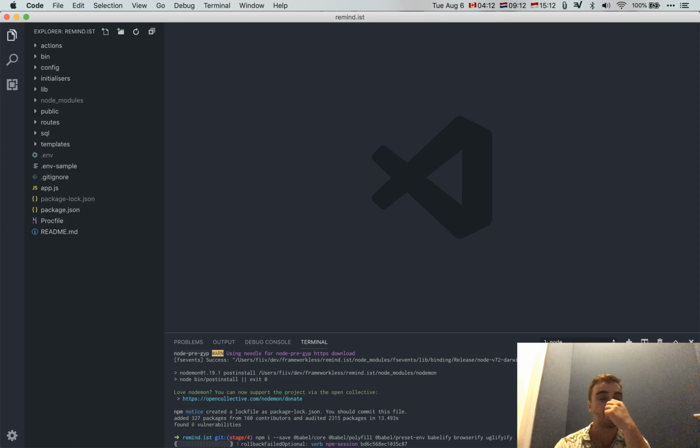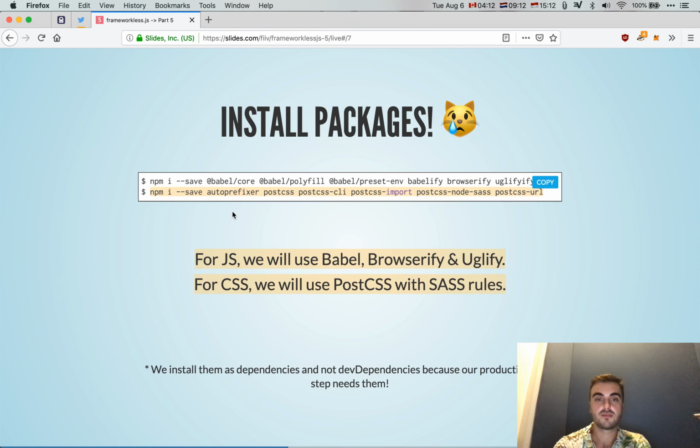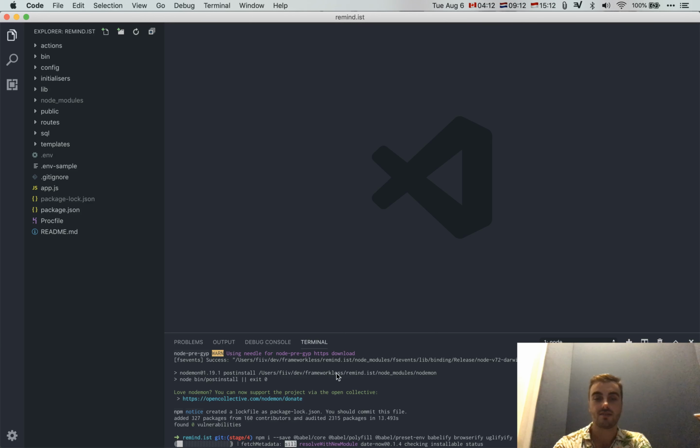So anyways, I'm going to install these JavaScript things first. There we go. While that's installing, I'm going to copy the CSS ones and be ready to install. Like I said, you can install them all as one, but I'm installing them in two batches because I wanted to demonstrate the JavaScript ones versus the CSS ones. All right, so still installing.